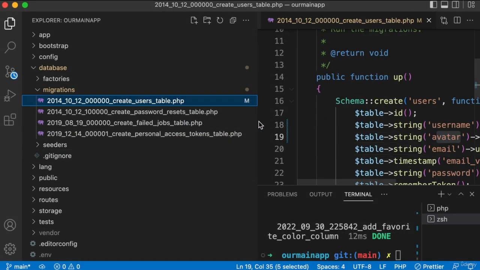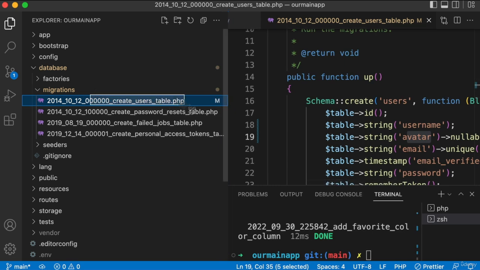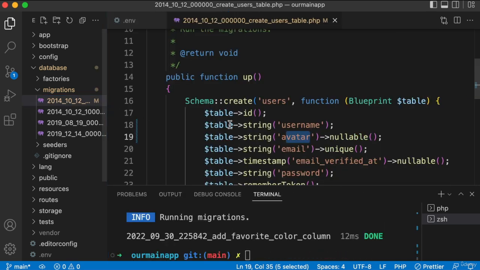Cool. And before we close out this lesson, let's make a couple of adjustments in our create users table migration file. So for example, on line 18 on the username column, I want to make sure that the username is unique. In other words, when we start letting users sign up for user accounts, I want MySQL to make sure that no one with that username already exists in the database.